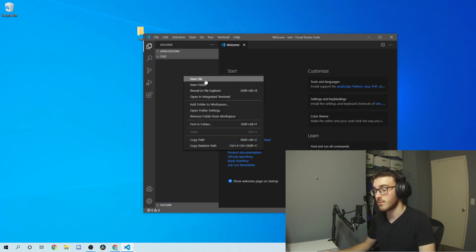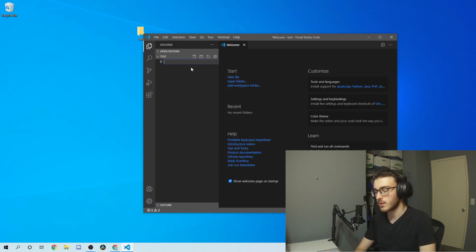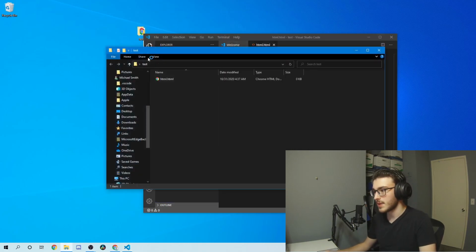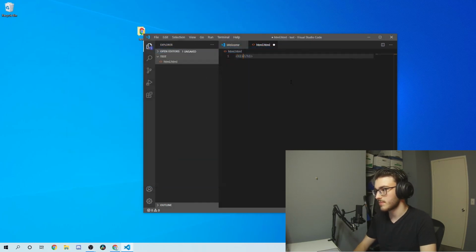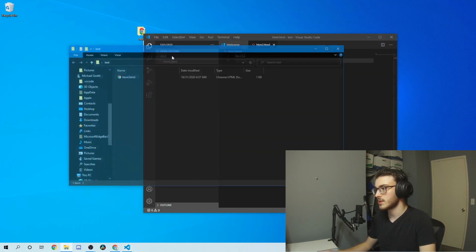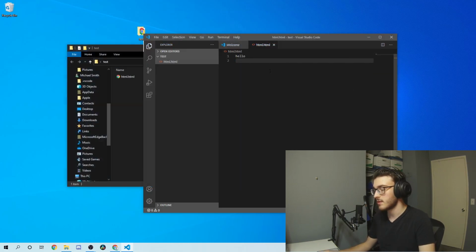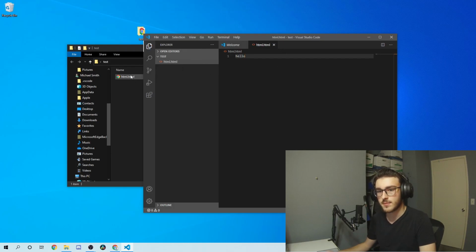So I can even right-click and make a new file. We'll call this html.html. And in my test folder, now that html.html file is there. If I were to type hello into that, you can see this white dot on the menu bar that shows that it's not saved. I'll do Control S to save that.